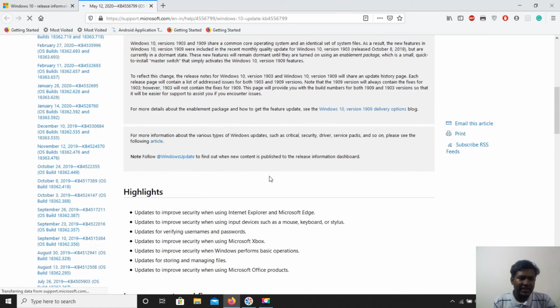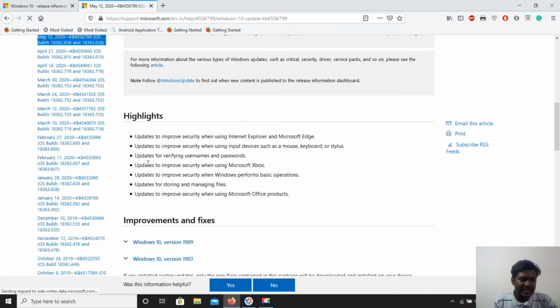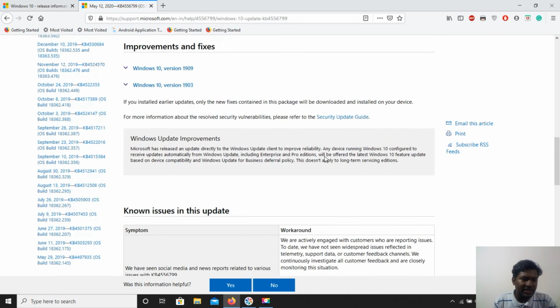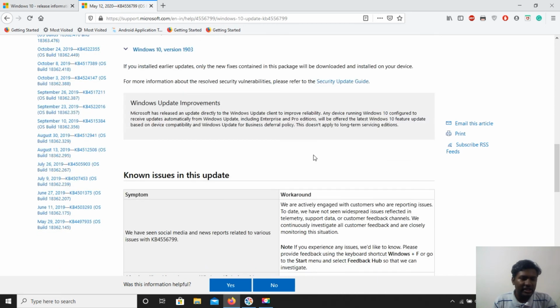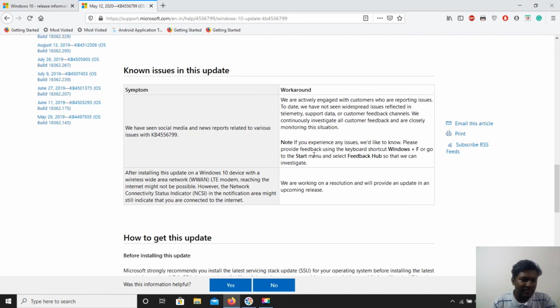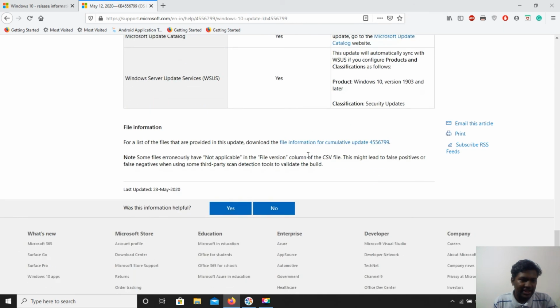Here they have given various highlights. The latest update, which was launched on May 12, 2020, has some updates which will improve security for Internet Explorer, and it has other security improvements. The main reason we go for an upgrade is security. If you want security, you will definitely have to be on the latest version and the latest patch which Windows updates.